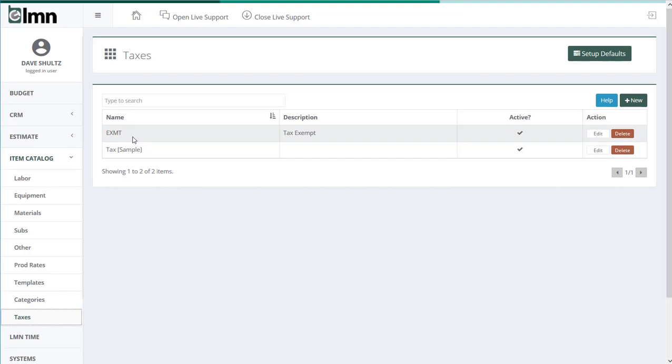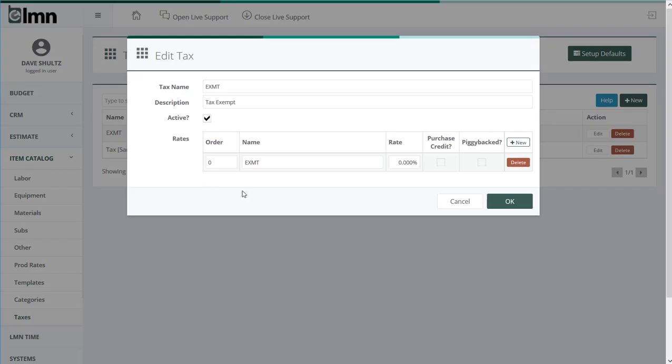I'm going to click it to open it. So this is what it looks like to set up an exempt tax. Our tax name is EXMT, or something that lets you know it's exempt. I've got a little description there as well. Then down here in the rate section, I've set up a rate called exempt. And because it's tax exempt, our rate is 0. So it's going to add absolutely no tax to this. So anytime I didn't pay a vendor tax when I bought a material or good, or I didn't charge a customer sales tax when I sold them or installed them something, I'm going to use my exempt tax. It's definitely something you want to have in your database.